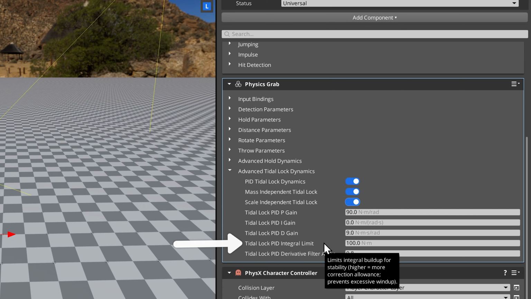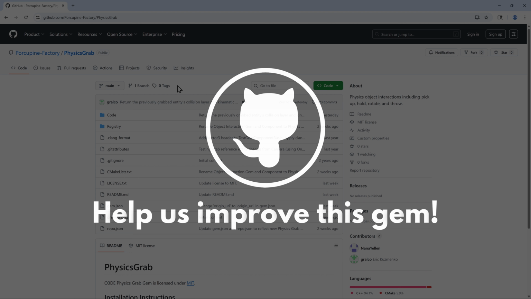And we're finally done with the PhysX grab parameters. Now you're an expert if you've made it this far. Try this gem out in your project and build some immersive physics-based games. If you want to go deeper, this gem also includes many Script Canvas nodes and Lua methods for scripting. We also welcome any contributions and pull requests on the Git repository to improve this gem.